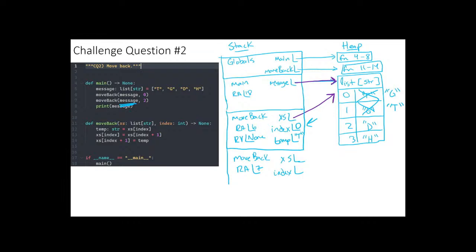The current frame of evaluation is main. We're saying take whatever message is. Well, message is this reference to this list. So we're going to copy that reference. So now x's in this next frame is also going to be a reference to that list. And index is going to be whatever the second argument is. Well, that's the number 2, so index is going to be 2 for this function call.